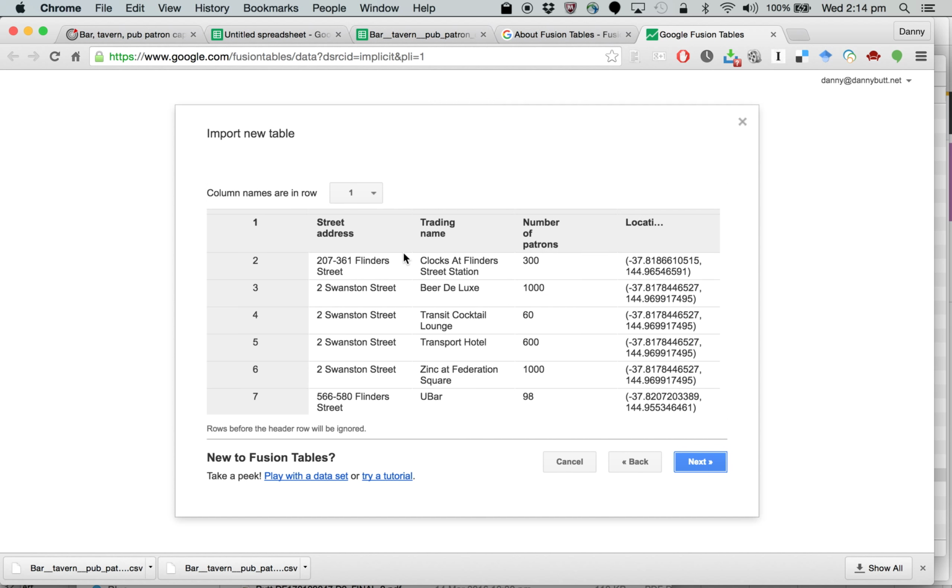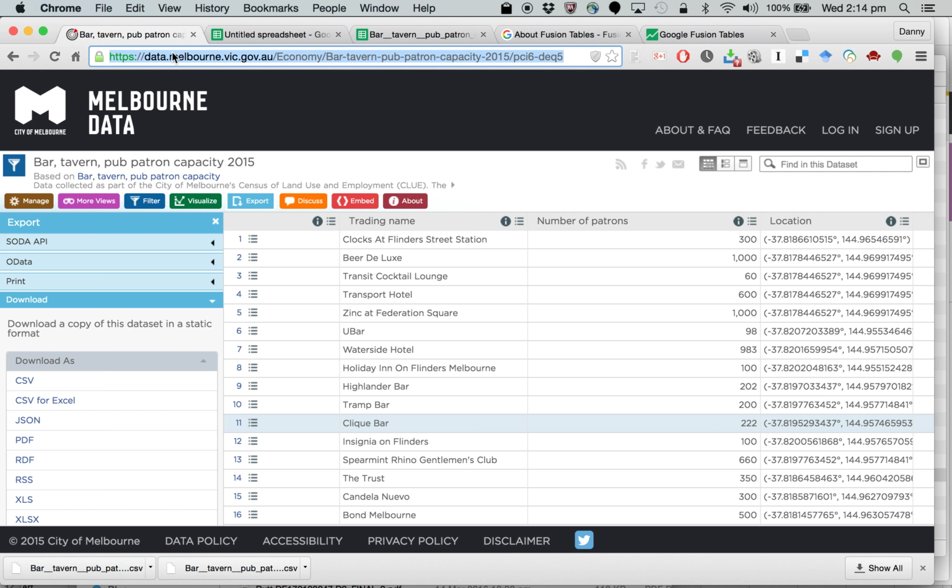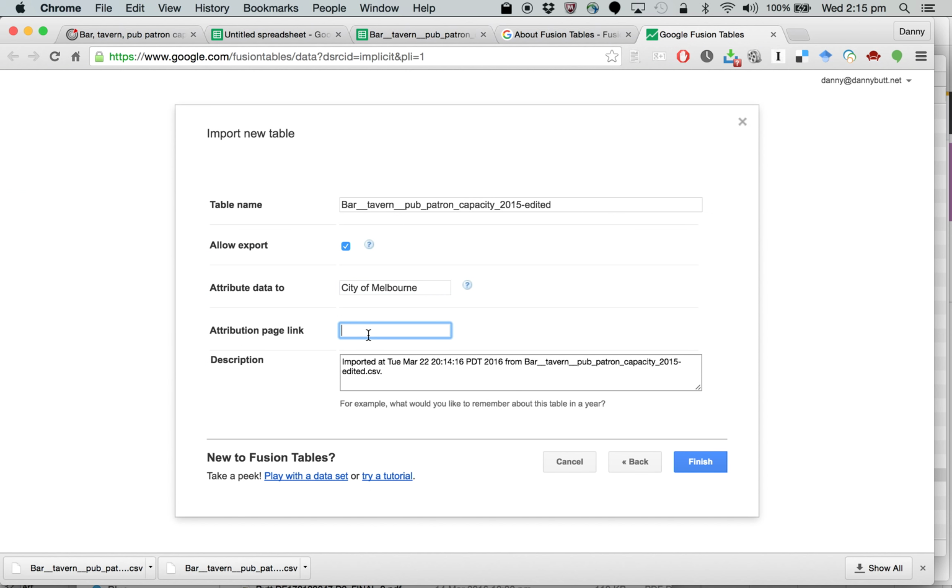It tells us the column names are in row 1. Yes, that's correct. That information all looks right. Sometimes different data formats can get messed up, so that's just a way that you check it before you import it. Next, we can attribute the data to City of Melbourne, just in case anyone else is looking at it, and we could even put in the link to their page there. Great, let's do that.